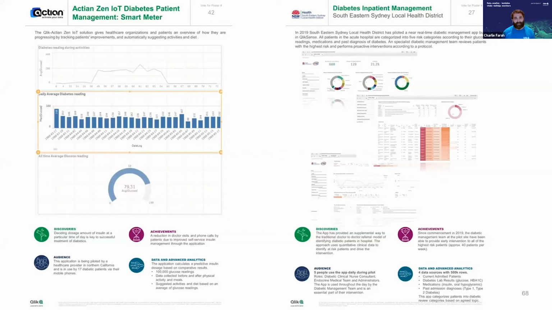We know diabetes is a global chronic condition that affects every country. The one on the left-hand side, the Acting Zen IoT diabetes patient management system, allows you to track and pull data from the blood glucose readings and systems to track readings and treatment as they occur. So you might be able to increase or decrease the patient's insulin as they arrive, which is great. So it's more proactive and more in tune diabetes management.